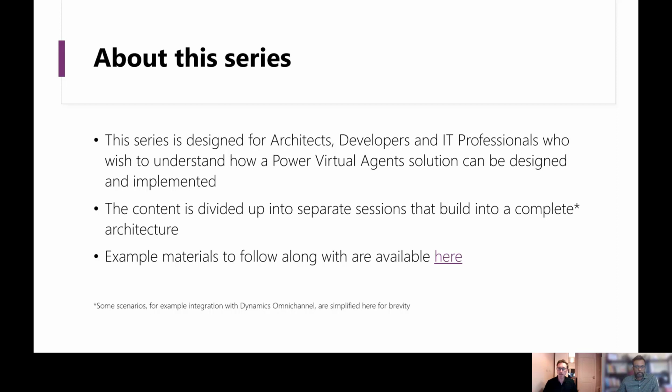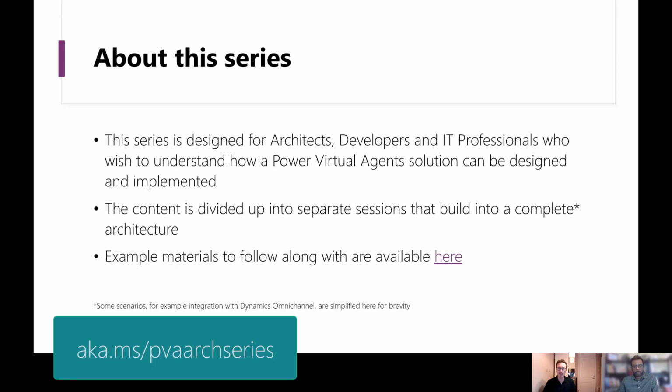So the content is divided up into separate sessions. We'll talk in a minute about what we're going to talk about today. And it builds up into a complete architecture. You'll see the diagram we refer to in each session. We're building a complete solution that works from end to end with Power Virtual Agents.